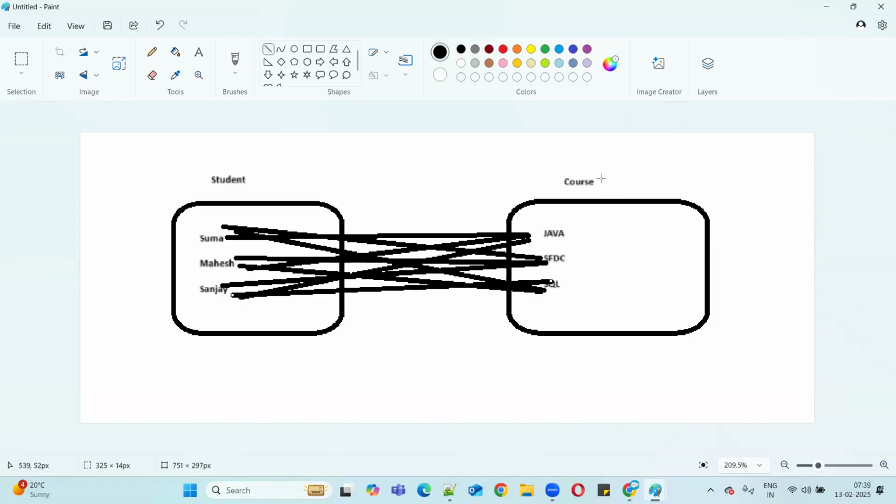If you observe now course wise, Java is having multiple students, SFDC also having multiple students. If you observe from student side, Suma also having multiple courses. Yes or no? Suma also did multiple courses or one course? Multiple courses. Mahesh? Multiple courses. Okay. So this relationship, what we can call? Many to many. Exactly. Normally, we call this a many to many relationship.